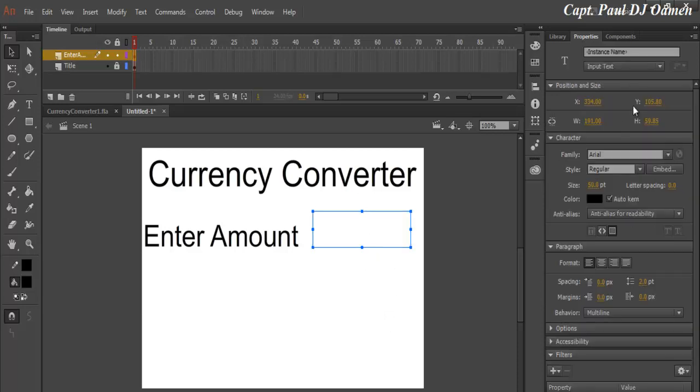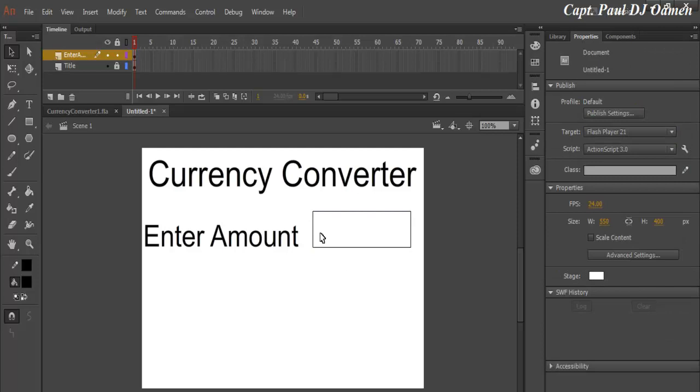Okay, now the next thing is I'm going to give it an instance name. The instance name of that, I'm just going to call it amount. There, that is the instance name there. Okay, and the behavior is going to be input because we need to enter some value in there. Let's say the size of that's 50, so that's fine.